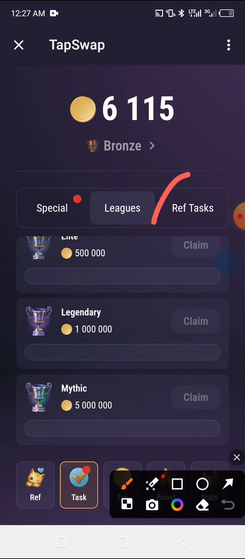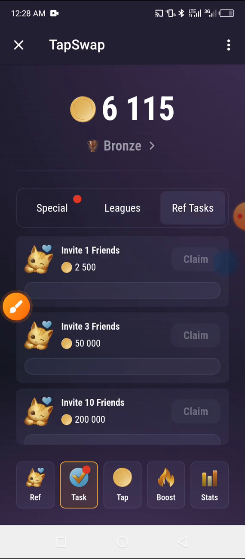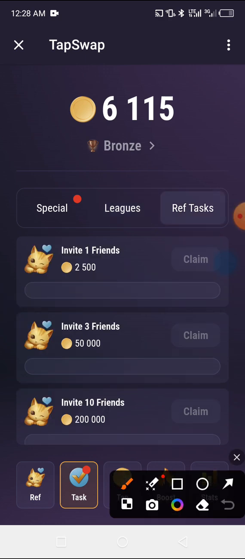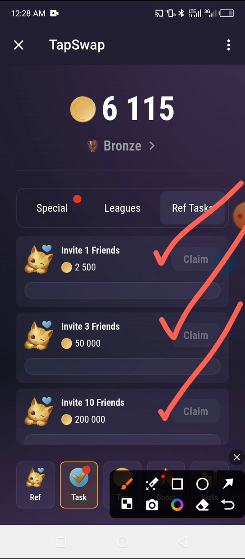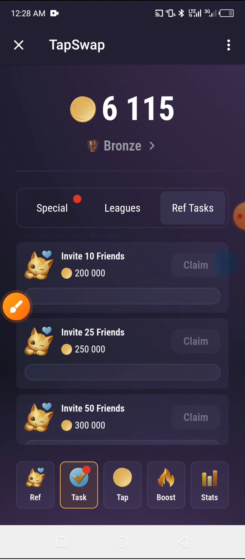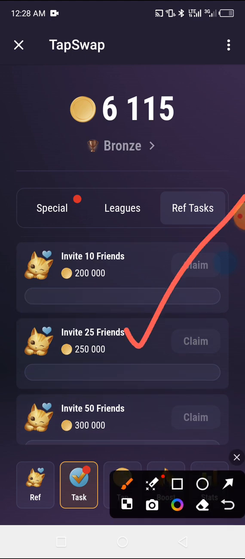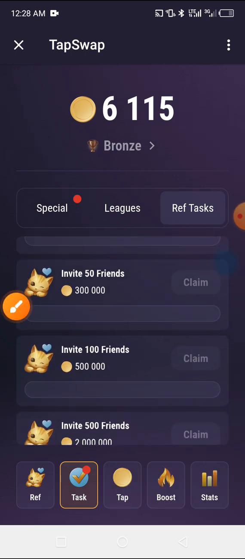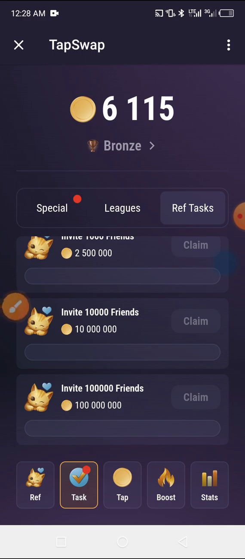So let's talk about the referrals. In order to check your referrals, here you can easily click here. And guys, as you can see, once you invite a particular friend, you will get 2500 coins. And once you invite 3 friends, you get 50,000 coins. And once you invite 10 friends, you get 200,000 coins. And once you invite 25 friends, you get 250,000. Once you invite 50 friends, you get 300,000 coins. So guys, as you can see, this is how you can claim.